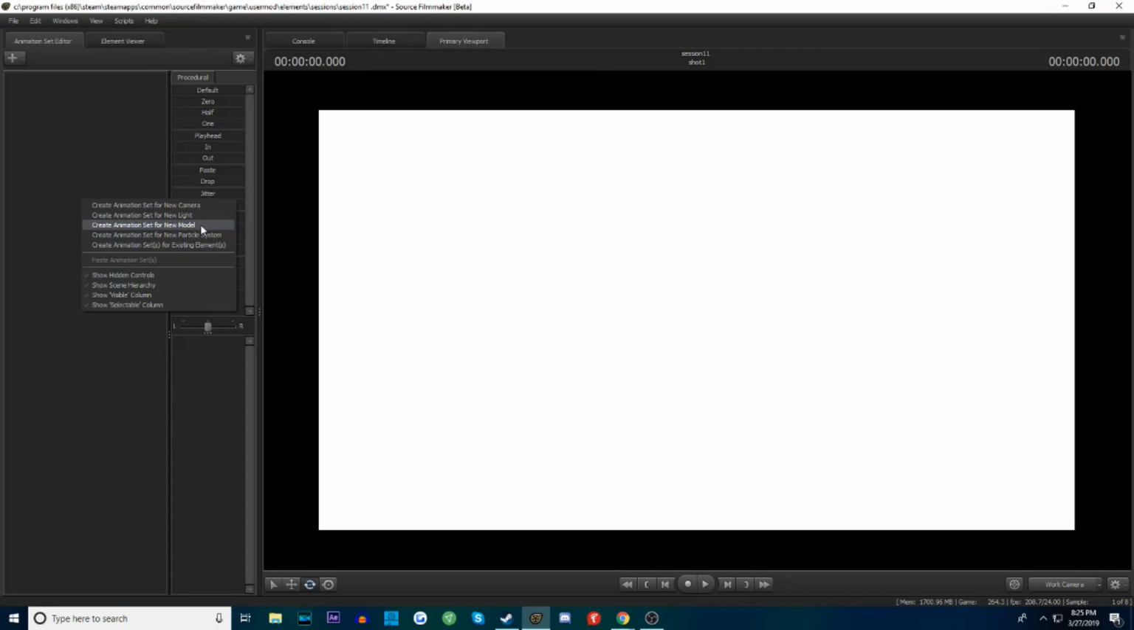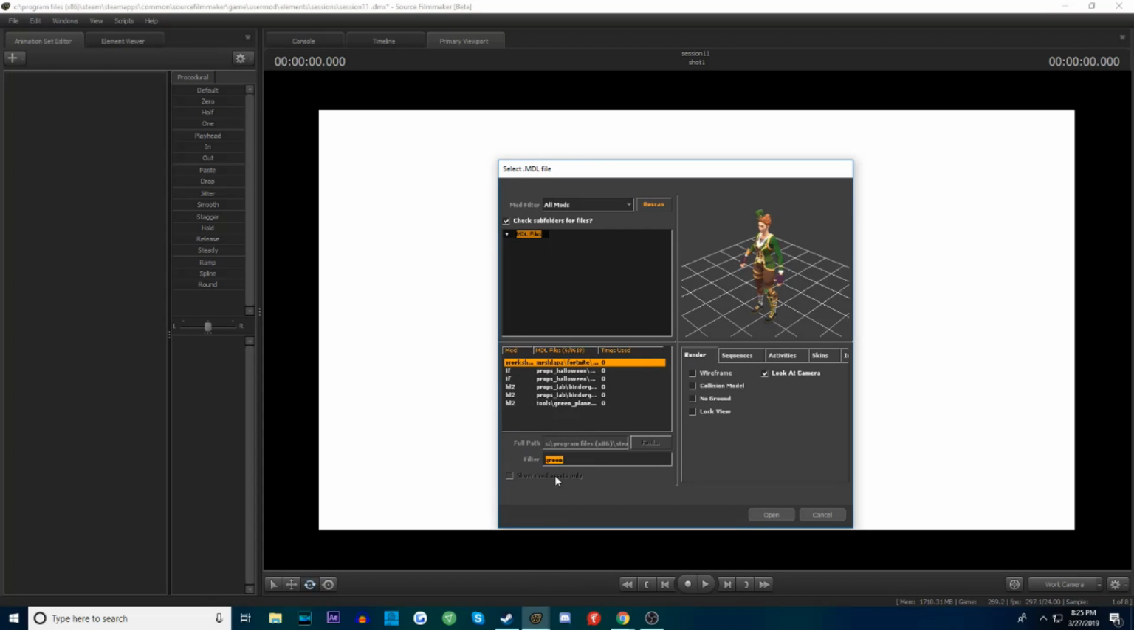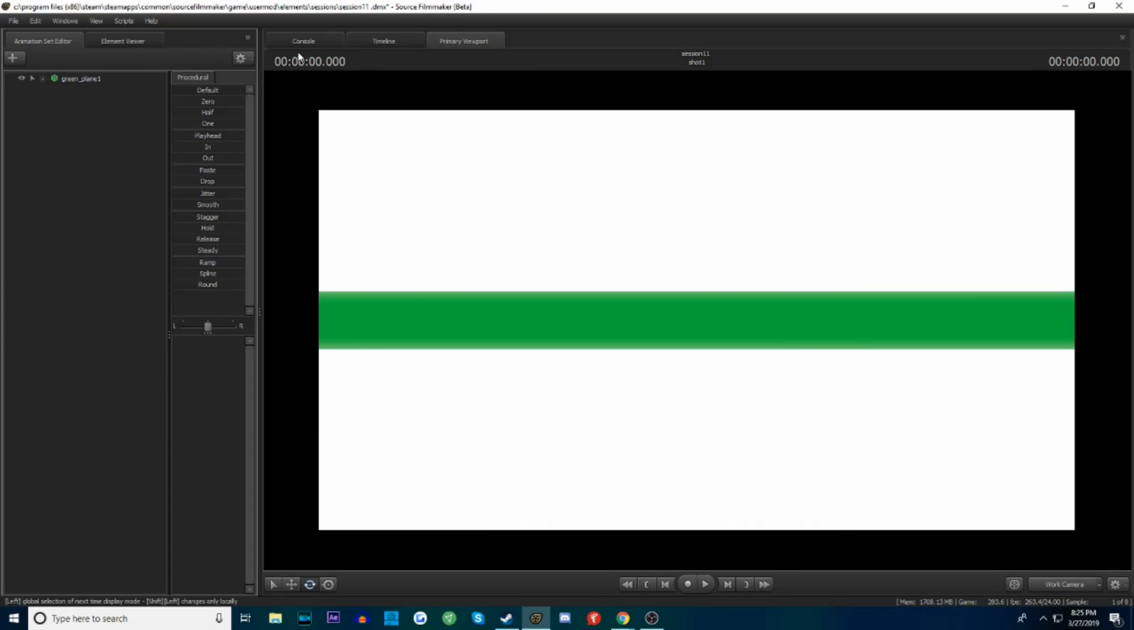Now, how to actually import models into SFM is you're going to want to right click on the animation set editor in this blank space and go to create animation set for new models. So then click on that. Now you should just be able to search up green, and then it should pop up like this, tool/green_plane. Click on that, and then this is how it's going to appear right here. Now you're probably confused because it's only like a third of the screen.